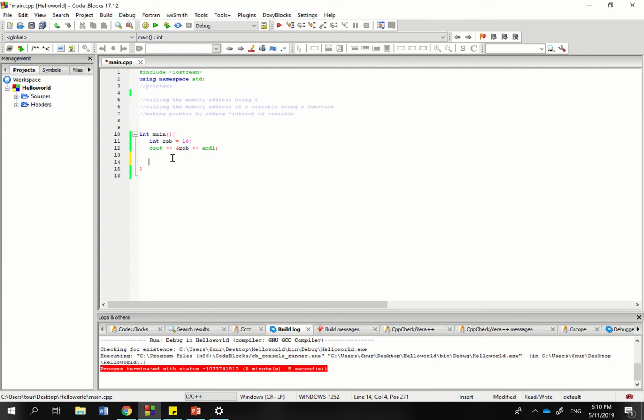Okay, now that's everything about memory address. You make a variable like you do in basically any code we do right now. You start by making a variable. You make it equal to something. And then in our second line, just print out the memory address by adding the and symbol before Rob.